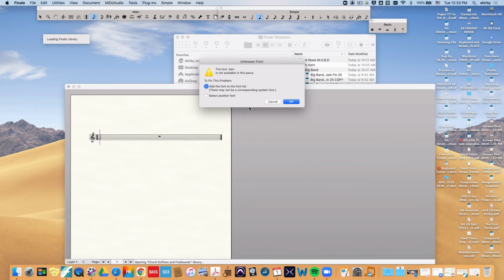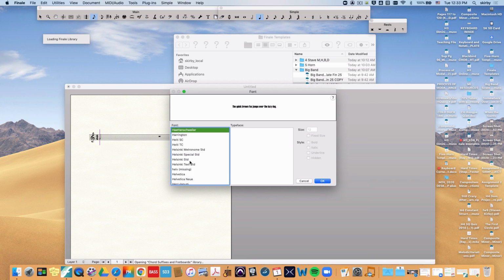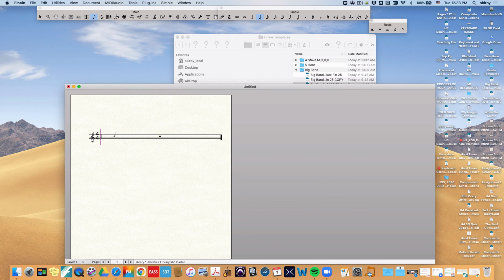But there's a little buggy thing, and I haven't really figured out why it's doing this, but the workaround is it's saying that the font isn't there, and if you try to just add it, it doesn't seem to work. So you go to select another font, and then you choose the font that you actually want, which is the one in the document. It's called Helvetica New. But if you say OK here, it doesn't seem to work. But if you scroll down like this to say here, and then go back and say OK, then it imports.